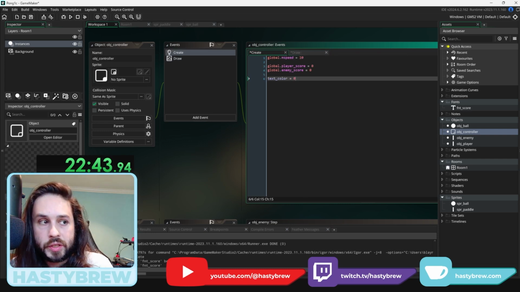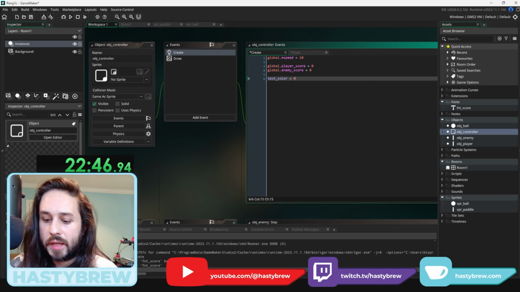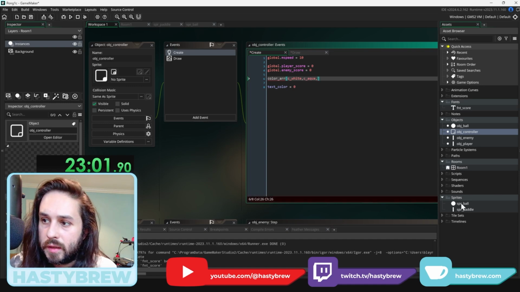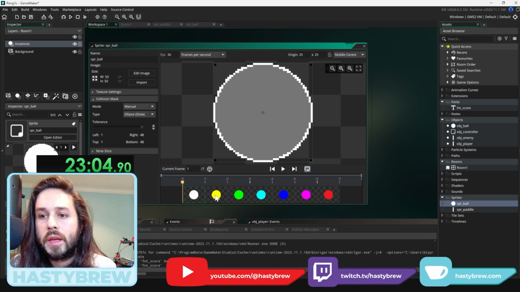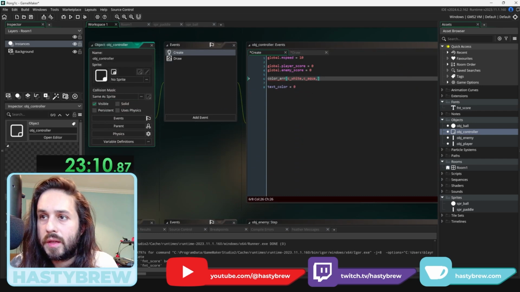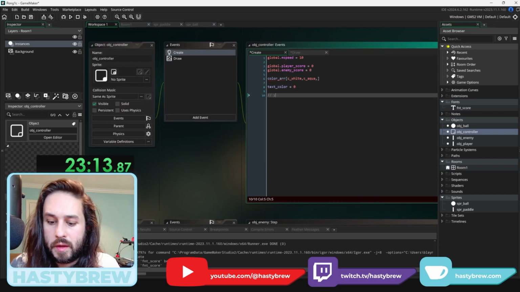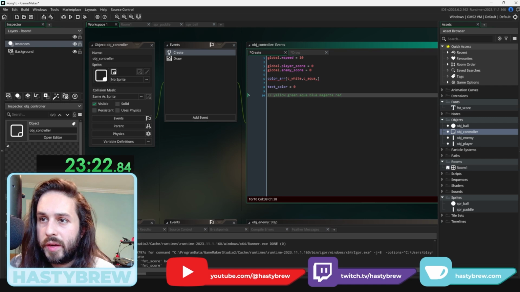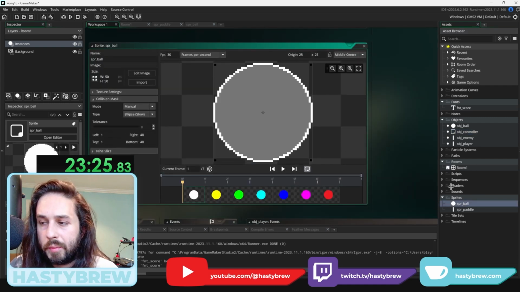We want these colors to change too, and we'll get to the color changing part. I don't have very much time left. I want to get this done in. So we'll create a color array. This will be like C white, C aqua. What were they? Oh, geez. Yellow, green, aqua, blue, magenta, red. Perfect.